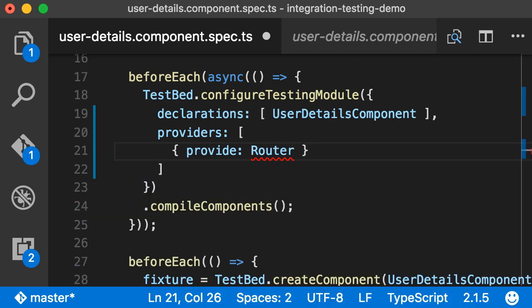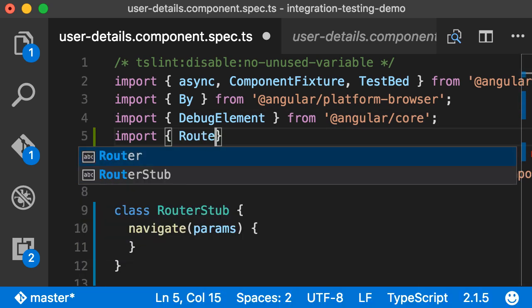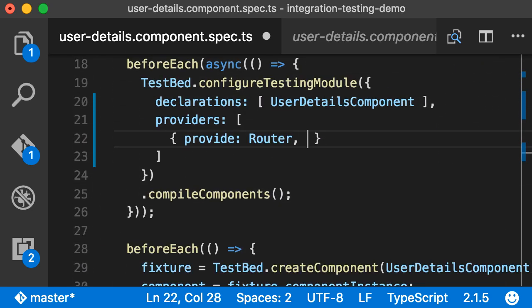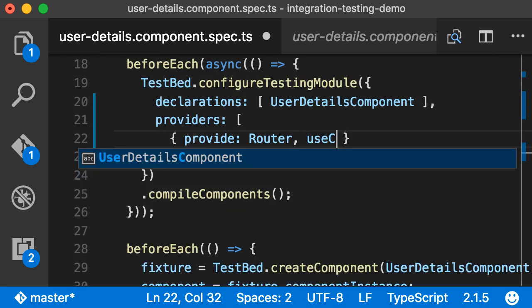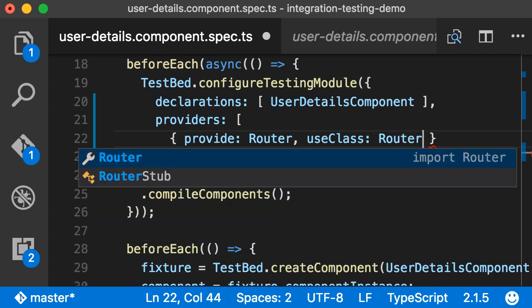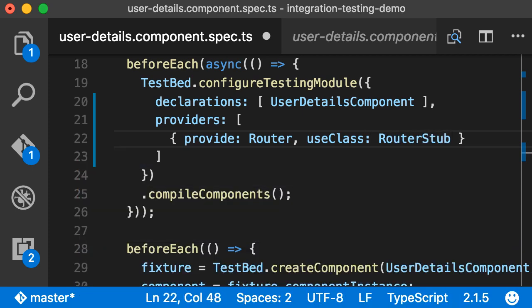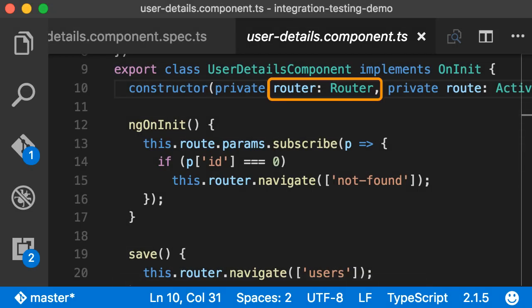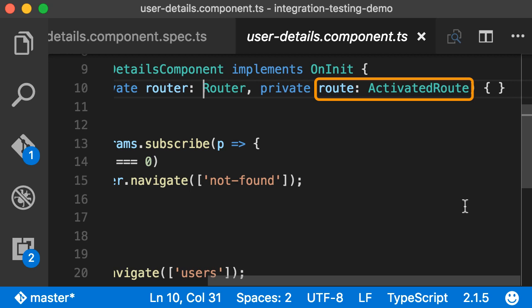Now I need to import it on the top. So import Router from @angular/router. The second property of this object is useClass. And here we add RouterStub. So with this, we're telling Angular that when it sees Router as one of the parameters of the constructor of our component, it should create an instance of the RouterStub class. So here's our component. When running our tests, Angular is going to supply an instance of the RouterStub instead of the Router here.